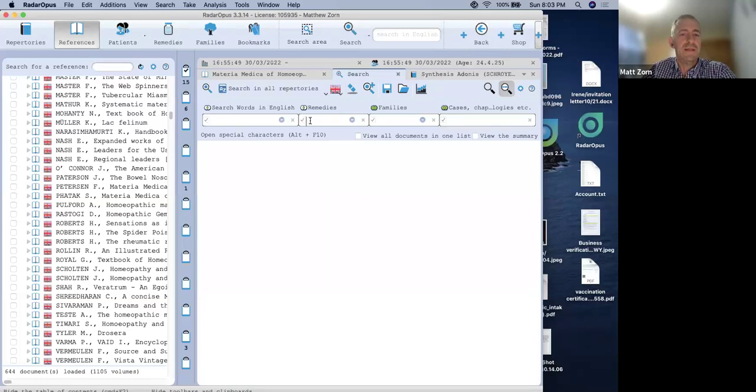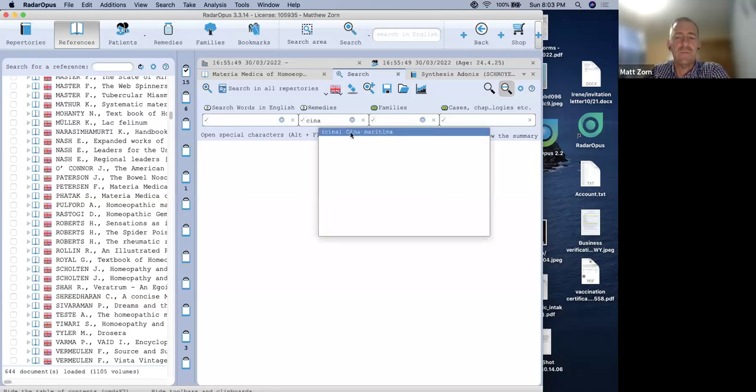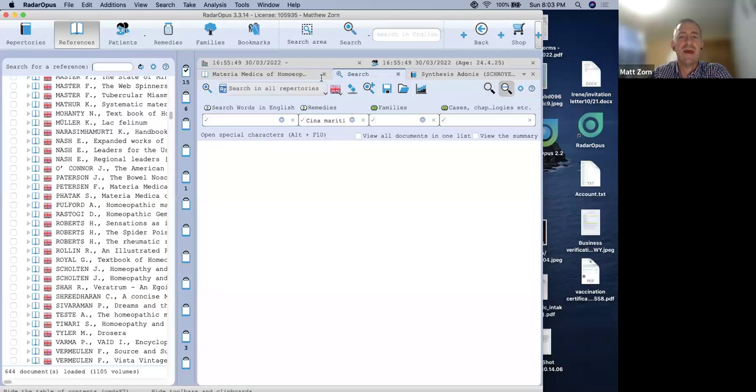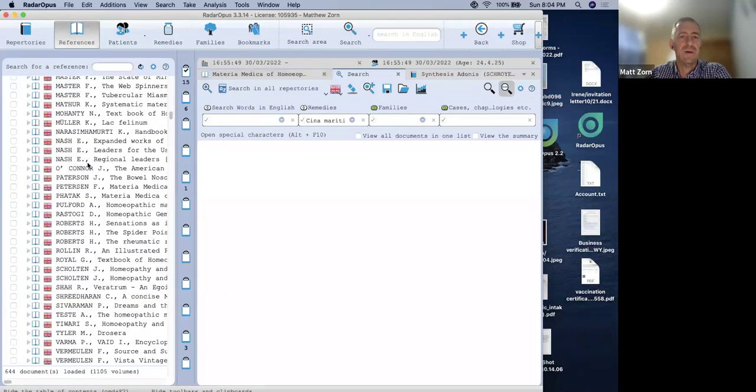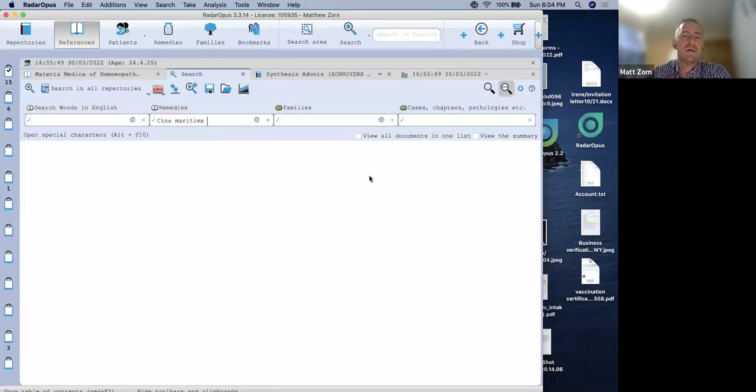This is where I put all the remedies. So we were on Cina, so I just type in CINA. There's Cina Maritima. So I want to show you, I clicked on it and you see it's here. Let me just open this up. If I double click on any tab, it'll get rid of this sidebar here. Watch. So I just double clicked on the search. The sidebar's over on the side. If I want it back, I just double click on the tab and it comes back. So double click. It just gives me more space on the screen.